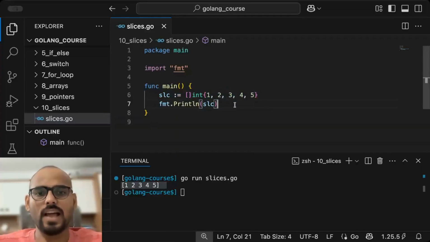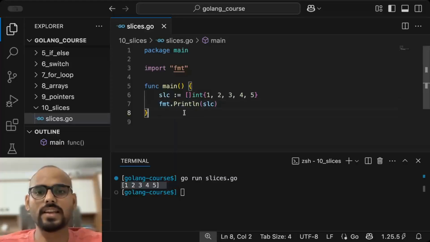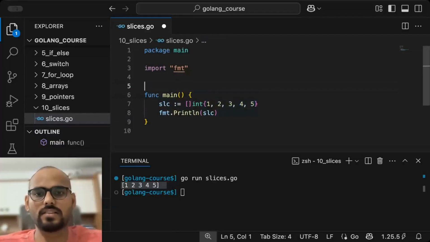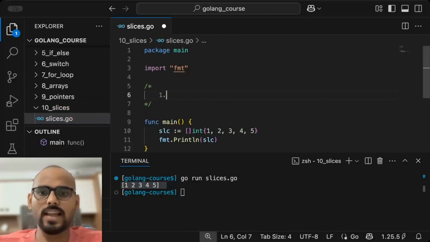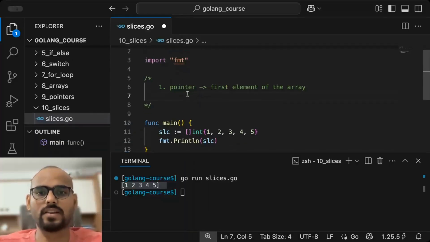Internally, slices maintain an array only. Whenever we create a slice like this, what Go does internally is create an array of a fixed size and then use that array as part of this slice. Okay, so a slice has, along with this array, two more things: one is the length and the other is the capacity. The first thing the slice has is a pointer, and this pointer points to the first element of the array. Every slice maintains an array, so you can think of a slice as a wrapper over an array.